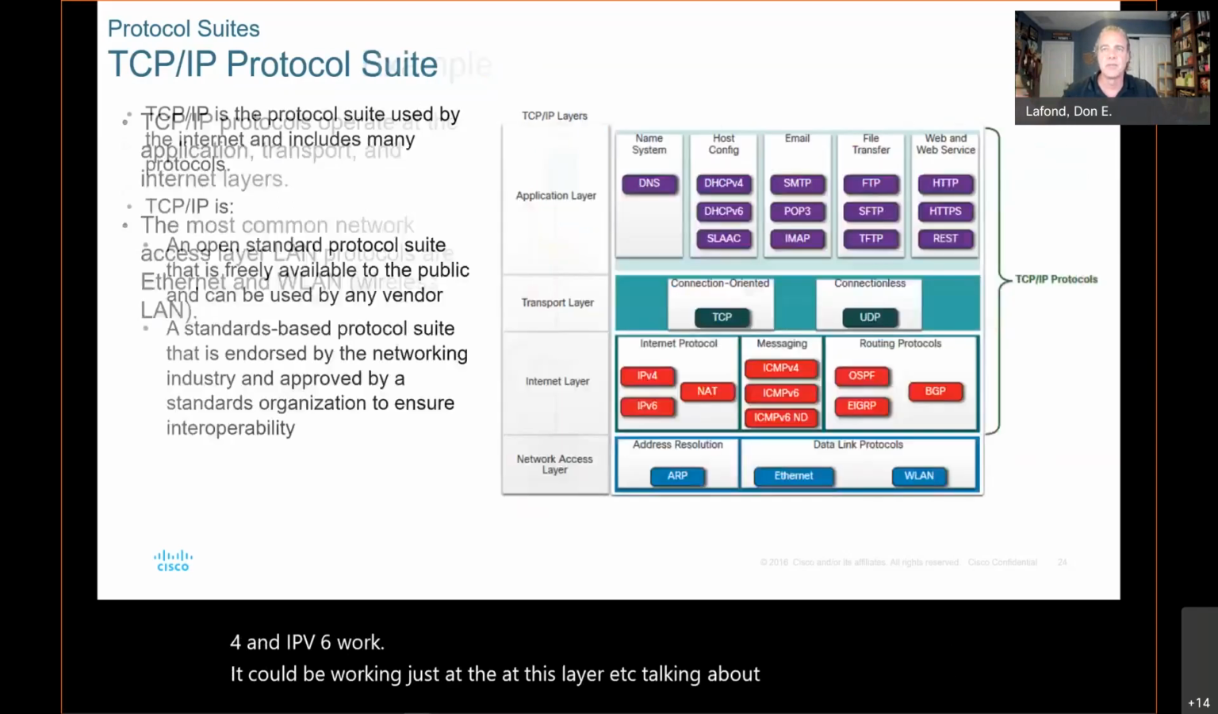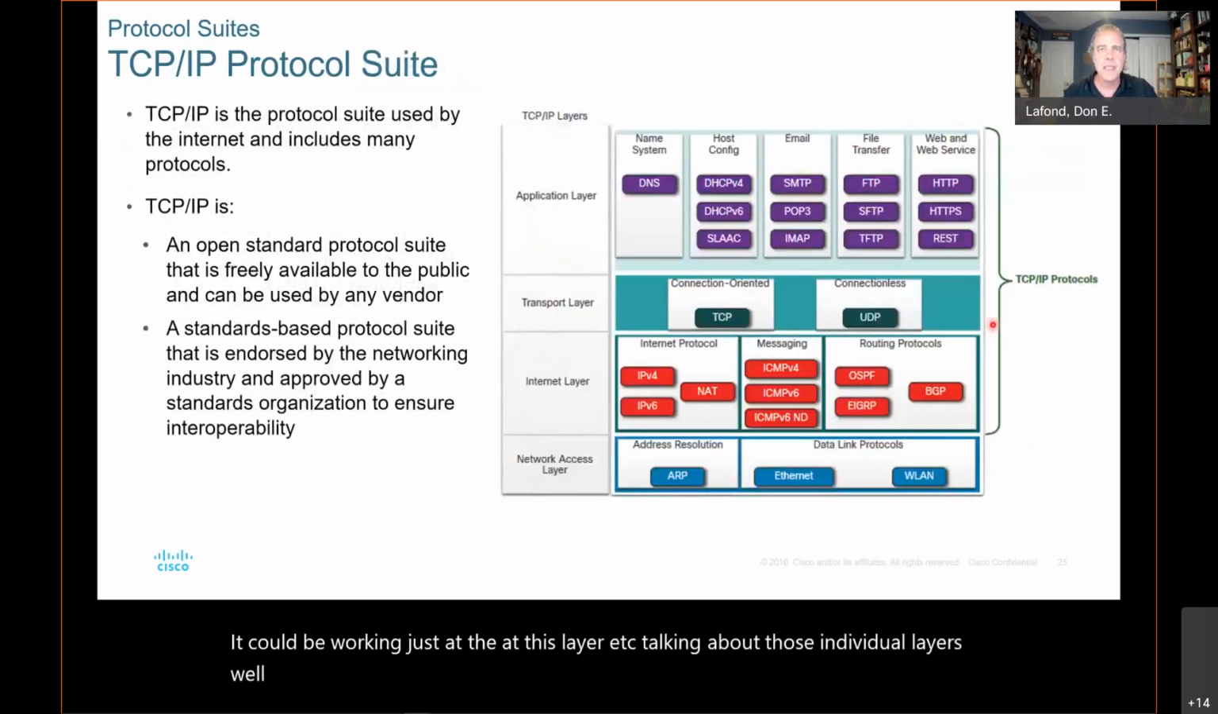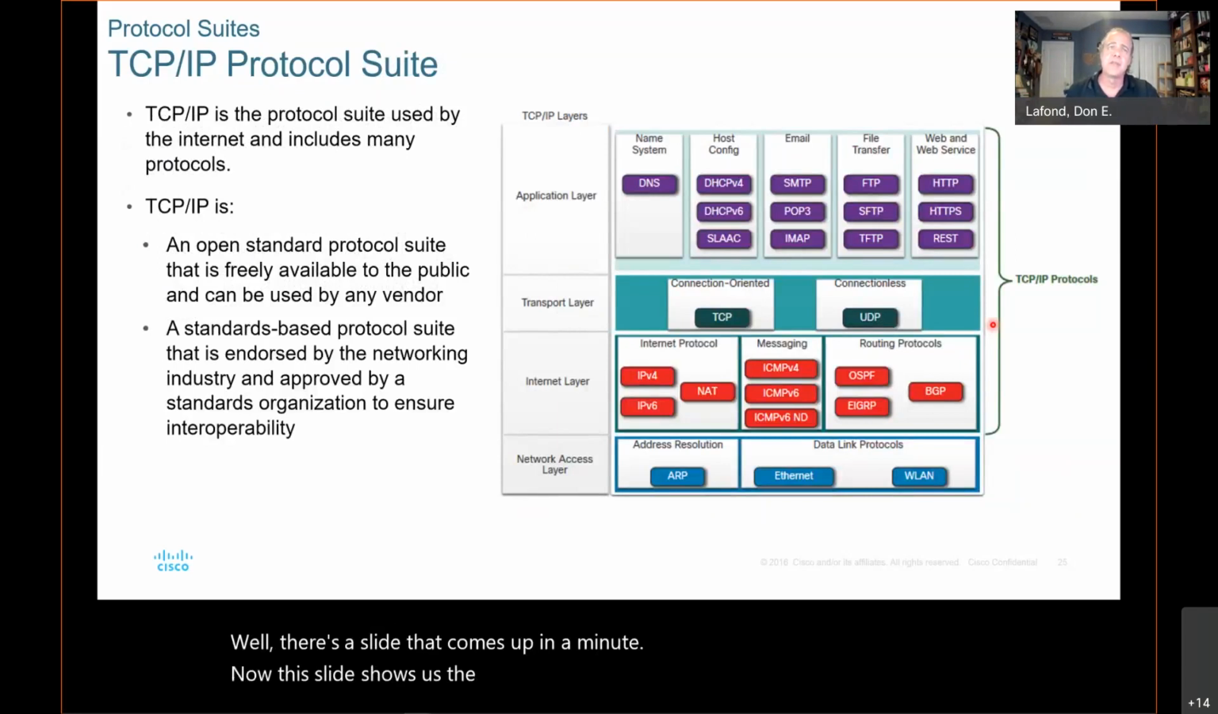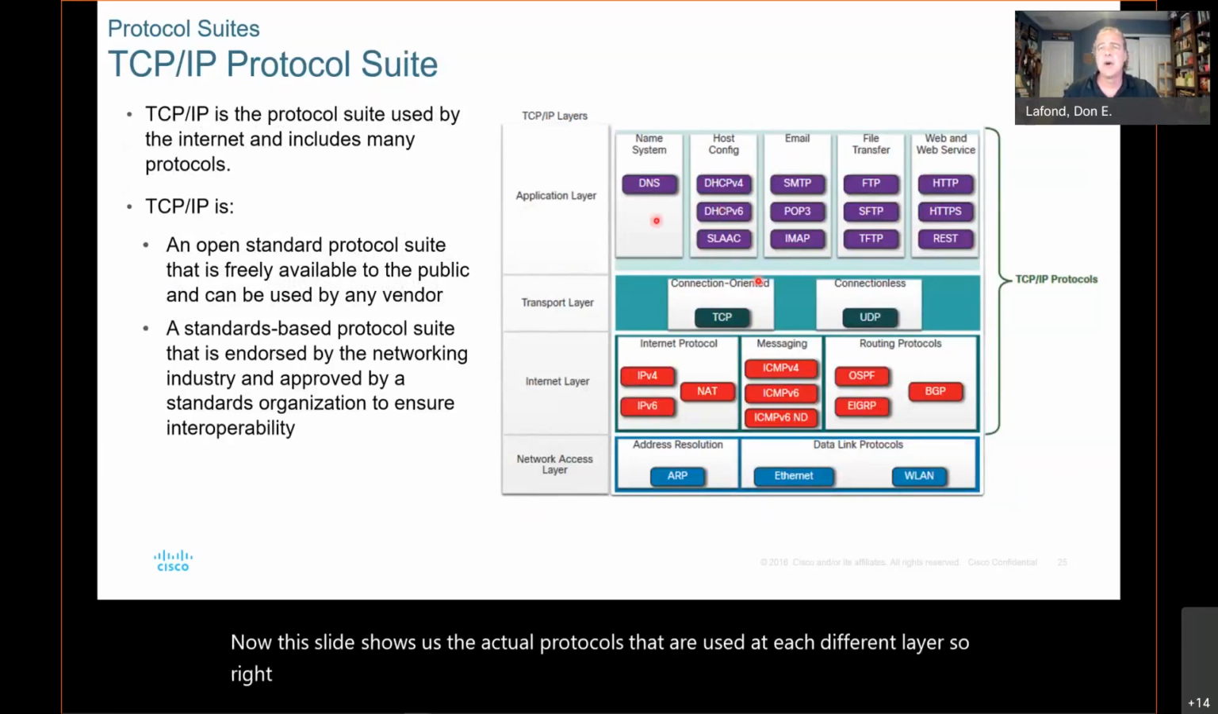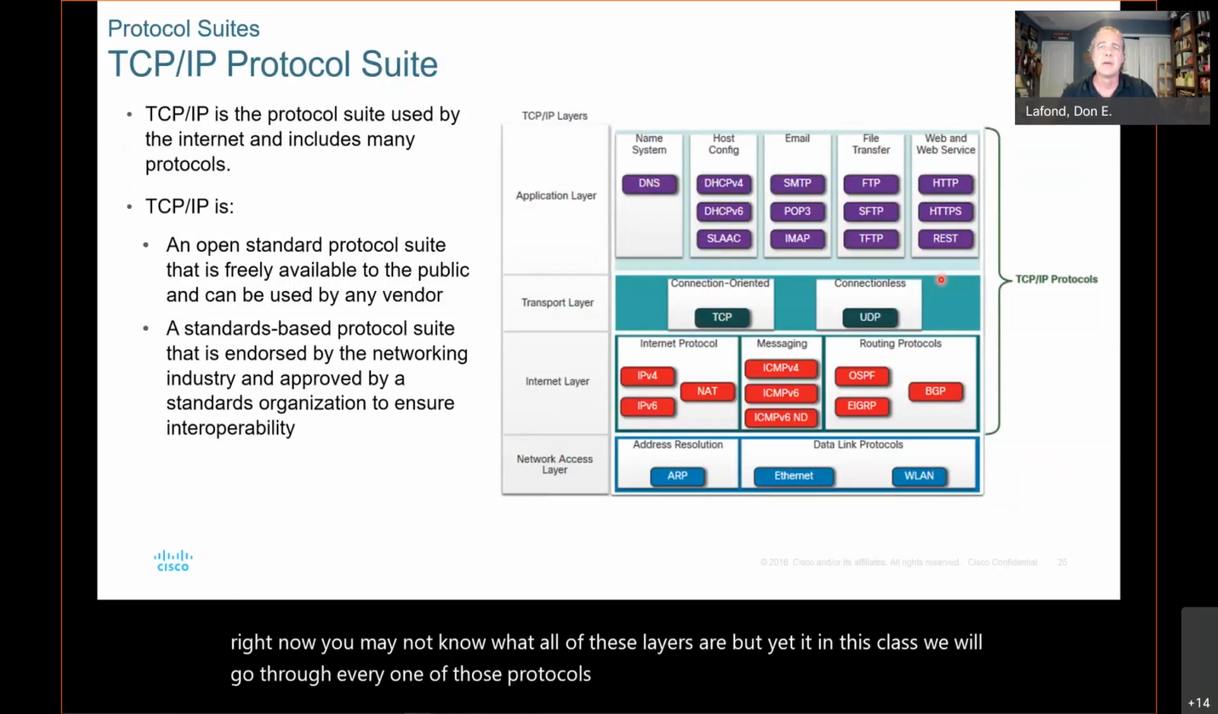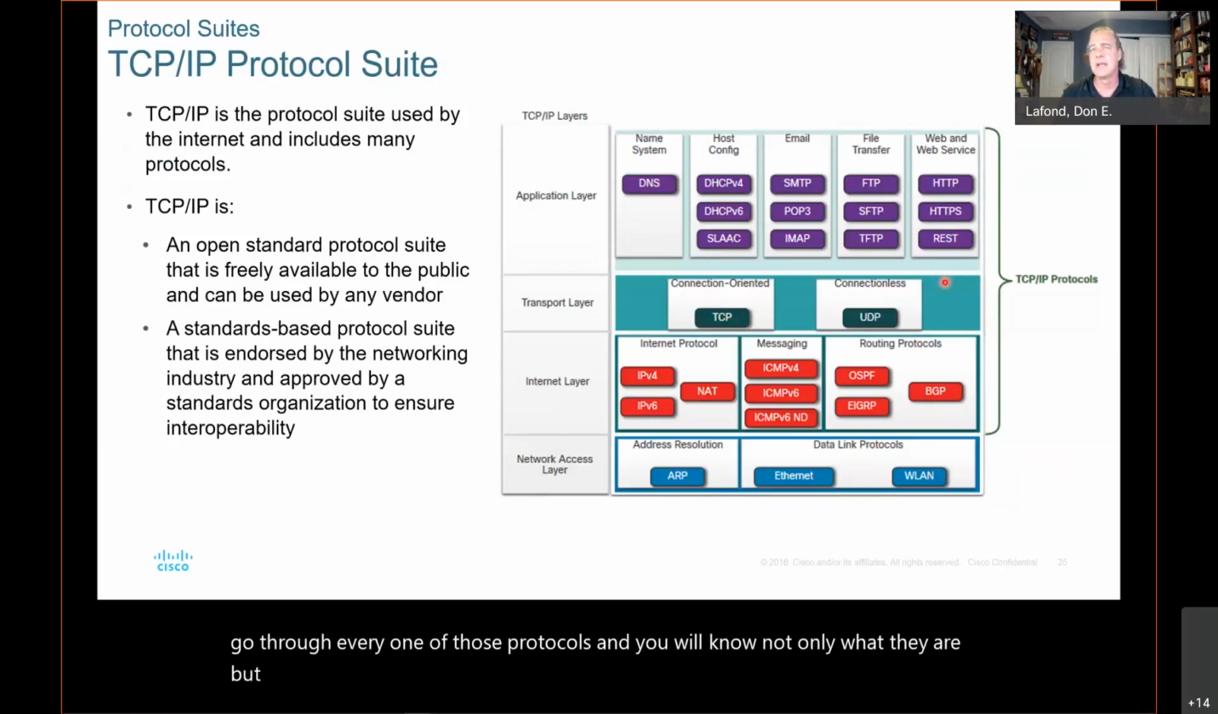Well, there's a slide that comes up in a minute. Now, this slide shows us the actual protocols that are used at each different layer. So right now, you may not know what all of these layers are, but in this class, we will go through every one of those protocols, and you will know not only what they are, but maybe even how to set up, in the basic sense, some of this stuff.